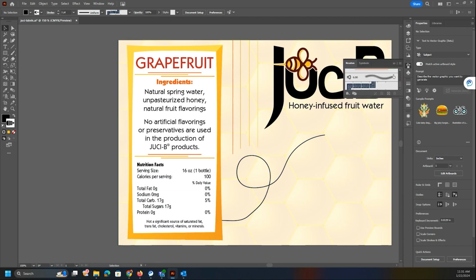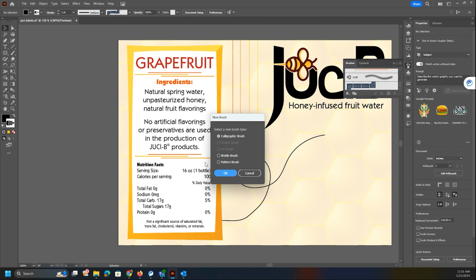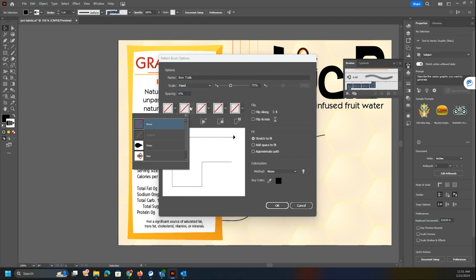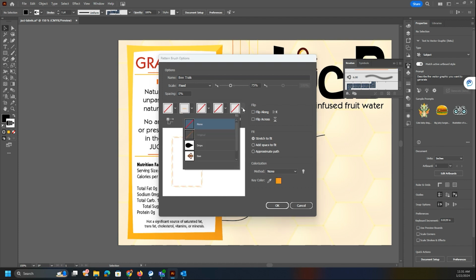So now we got to go to brushes. We're going to hit new brush and then select pattern brush and say OK. We're going to name this B trails. We're going to change this to 75%. The side, this is called a side tile. We're going to change that to be the trails. And then the end tile is going to be our B. Once it looks like this, you're going to say okay.